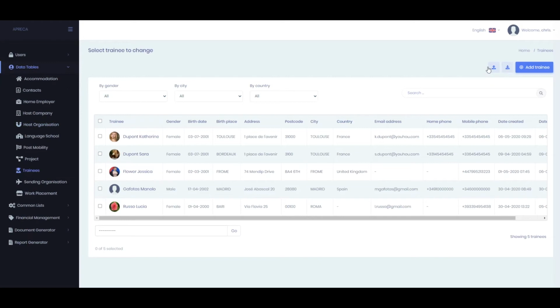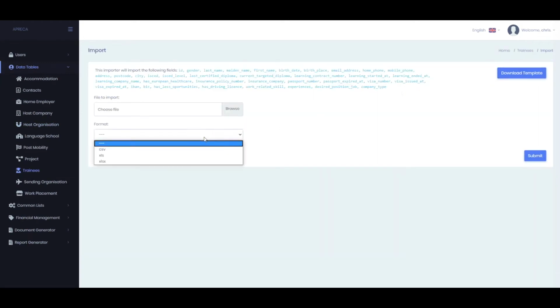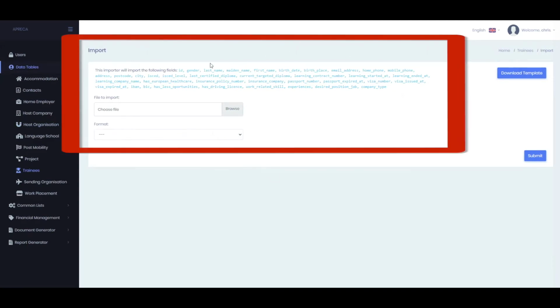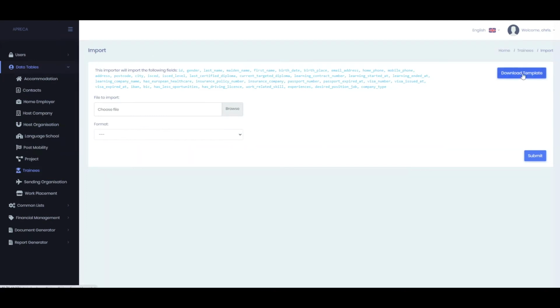Secondly, you can import data directly from an existing data source. Here are the supported formats. Be careful. The column names of the source material have to match the names in the data table. You can download MobMan templates for this. To import data into a data table, click on Submit.